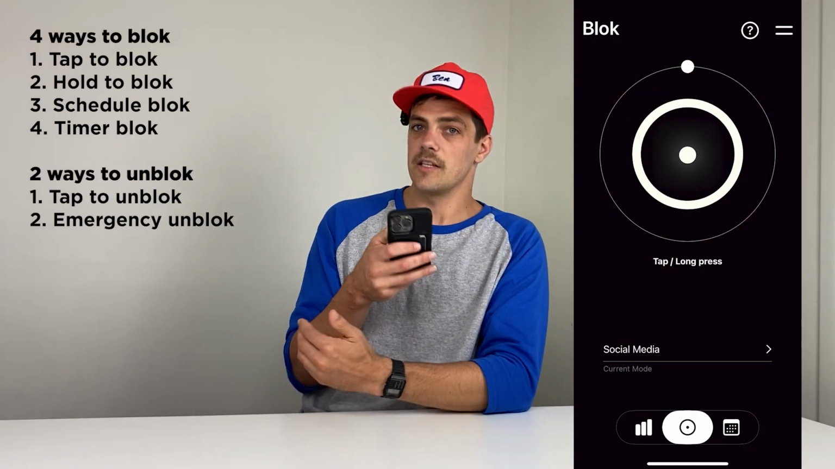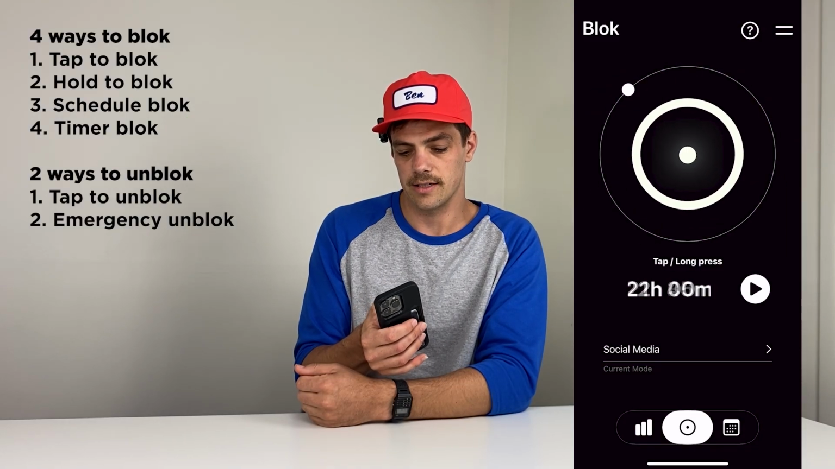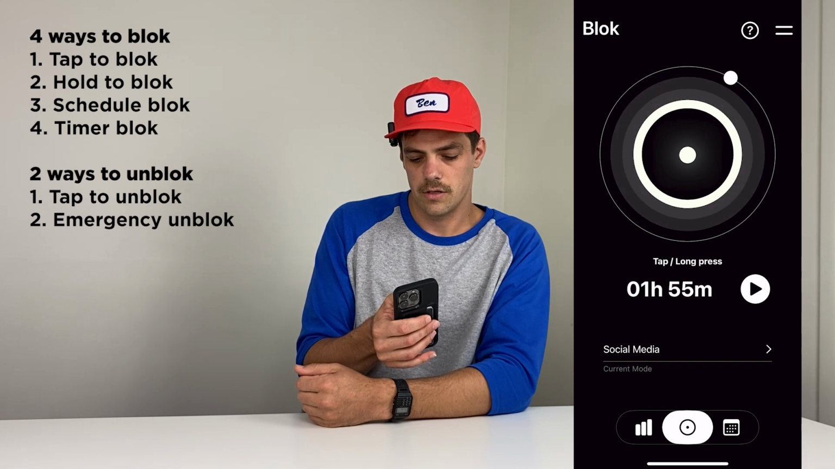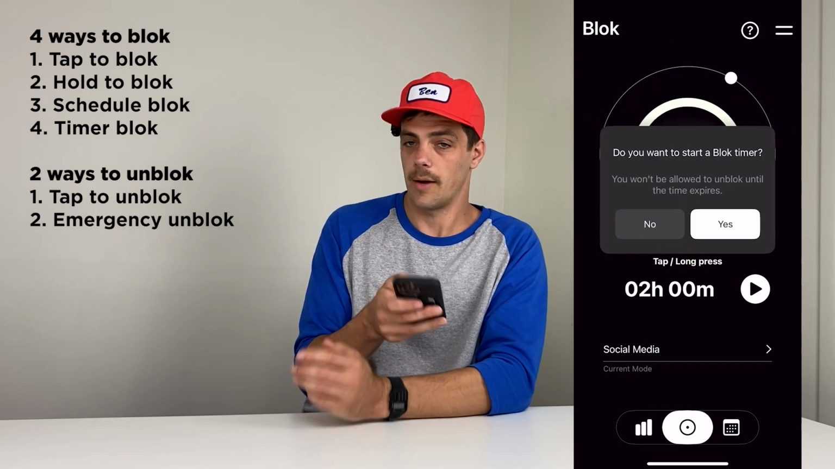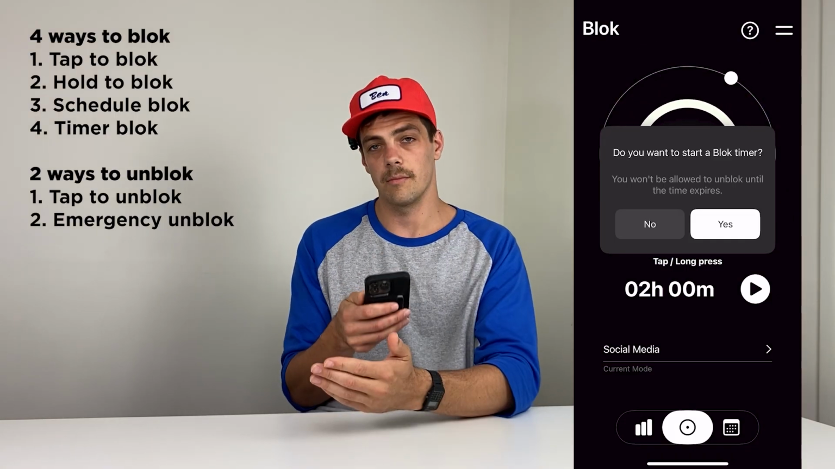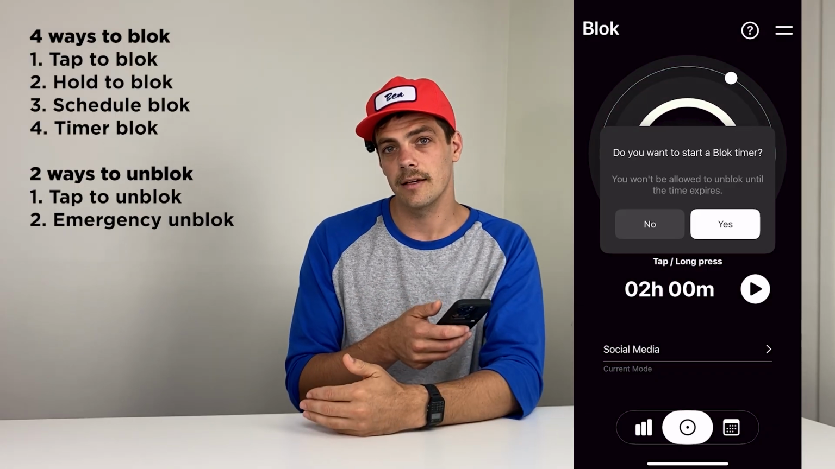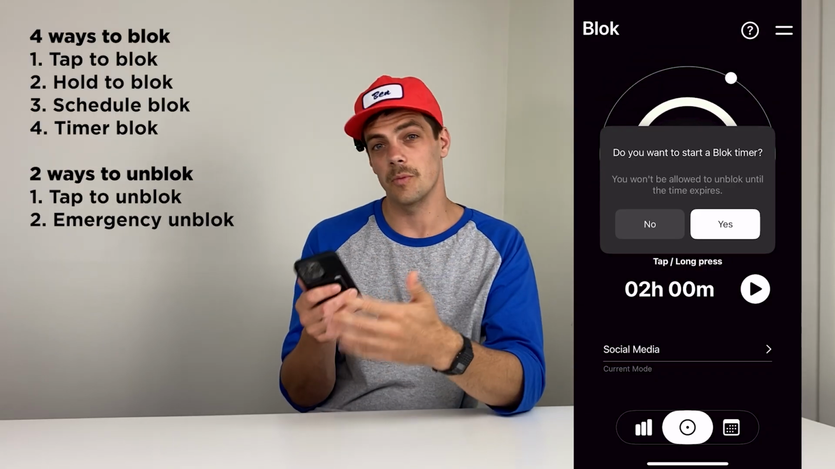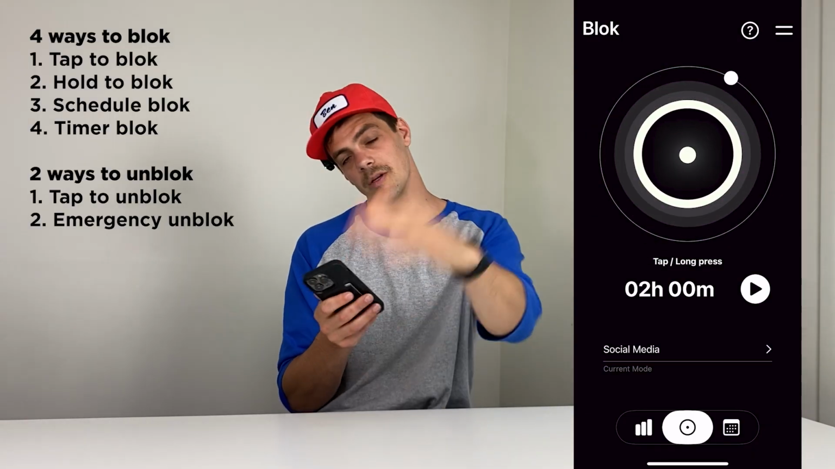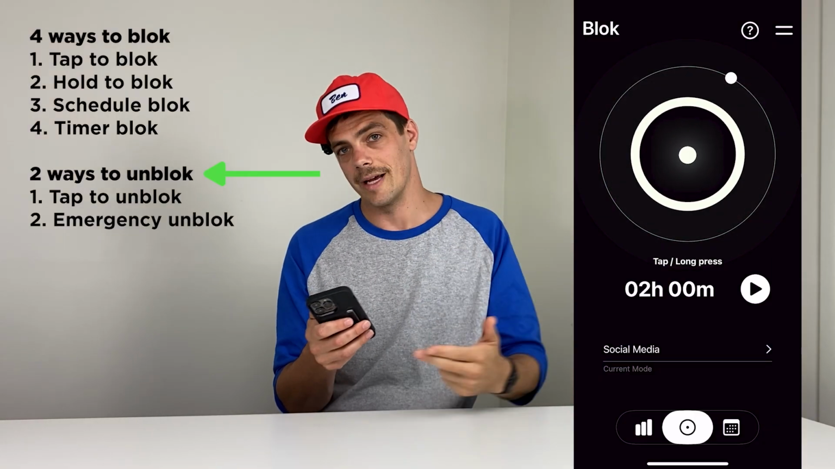Last but not least, and this one is the most extreme, the timer block. This white dot right here is actually a timer. So let's just say I go for 2 hours and then click the play button. Do you want to start a block timer? I'm not going to do this right now, but if I was to click this, there'd be no way of getting back in. You can't even unblock using your device until this timer is fully up. You can use the emergency unblock, but again, you only have 3 of those unless you choose to purchase one for $4.99. And that $4.99 does go to charity, which you can read more about on the website. So again, this shows you the 4 different ways you can block, the 2 different ways you can unblock.